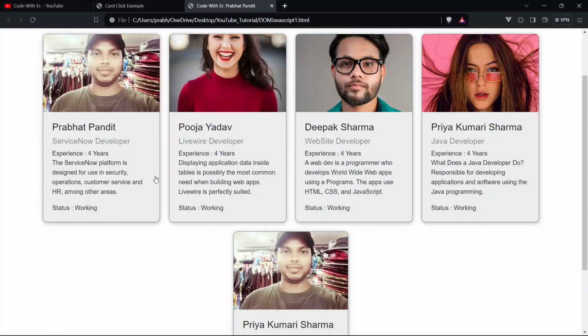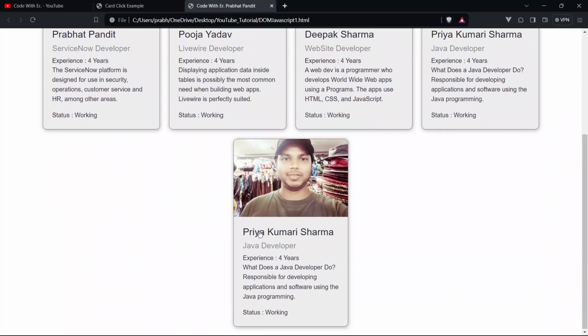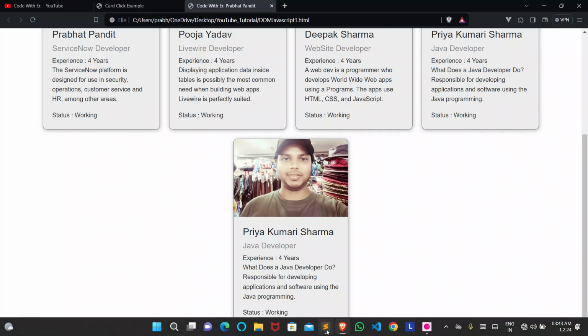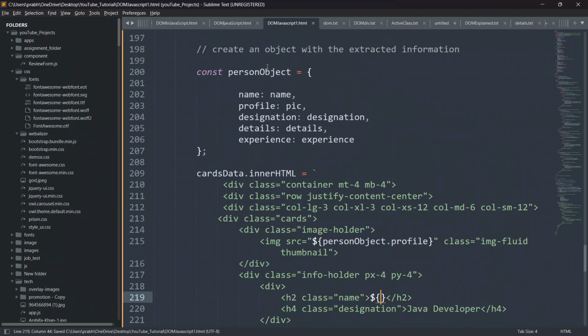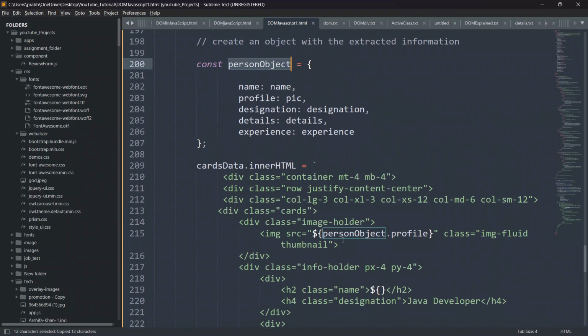Okay, so we have to make each and everything dynamic also, like the profile name, the designation, the experience, and the about the profile also. So just go to the code, and for this name, what we will say here, we will say dollar, and open and closing braces, and we will just say here person object dot this name. So copy it from here and paste it here.